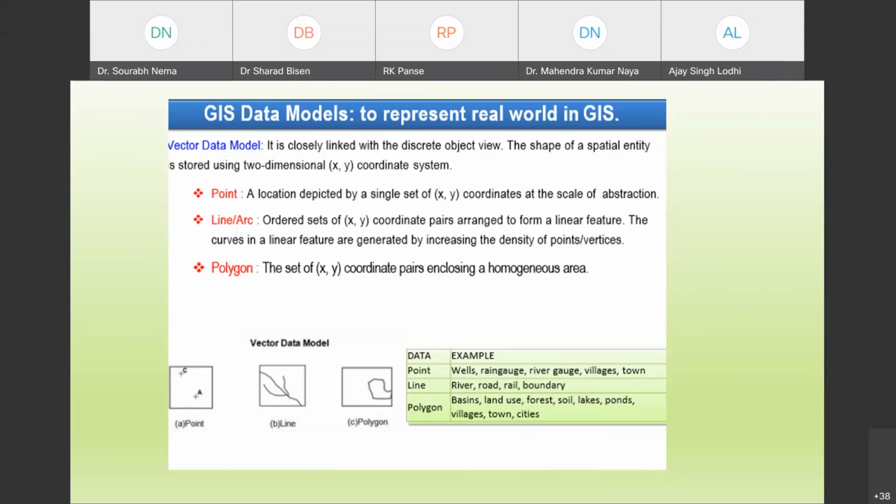So here in the map, you can see the points you can assign, like wells, rain gauges, river gauges, villages, towns. So if we have to reflect those things, we can reflect them in points. Similarly, lines are like rail lines, rivers, roads, the boundary of any area. The boundary should be in a linear way, so we can define it as a line.